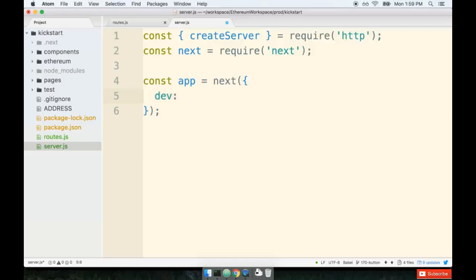So for the value, we're going to put process.env.node_env, and we're going to say does not equal production, like so. This tells our application to look at a global environment variable called node environment and look to see if it is set to the string production. If it is, then it means that our application must be running in production mode, and it's going to change the way that Next behaves.